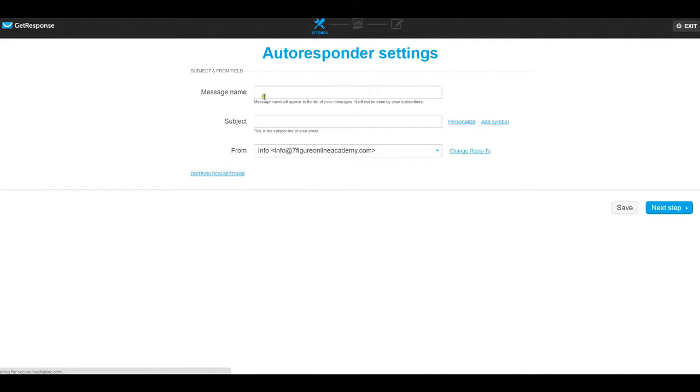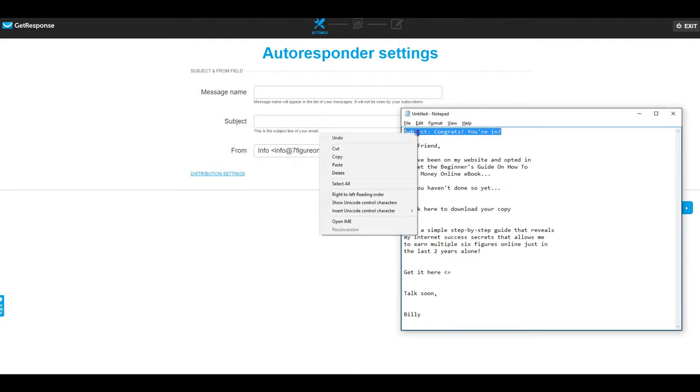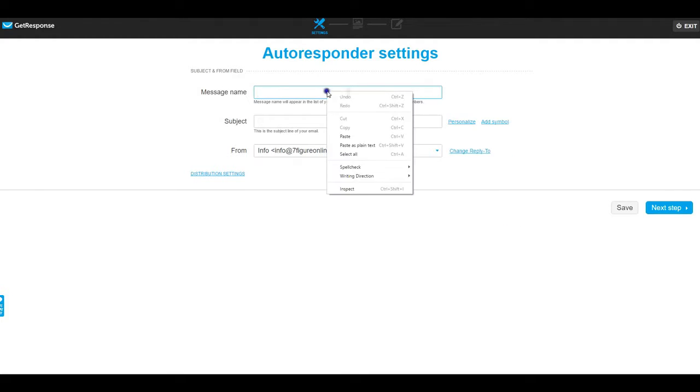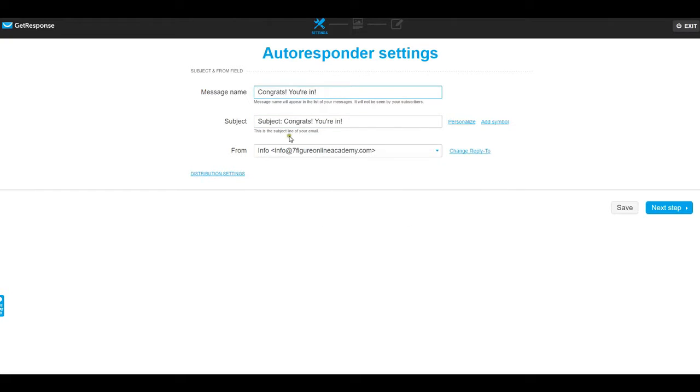So message name, I usually just use the same thing as the subject line. I actually have my messages open here, which I'm going to copy and paste to save you some time. But you have to come up with an email as you're creating this. So let me just paste all this here, let me just delete this, and then click next step.